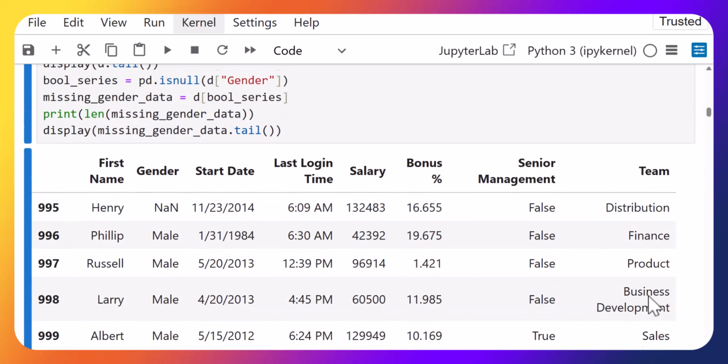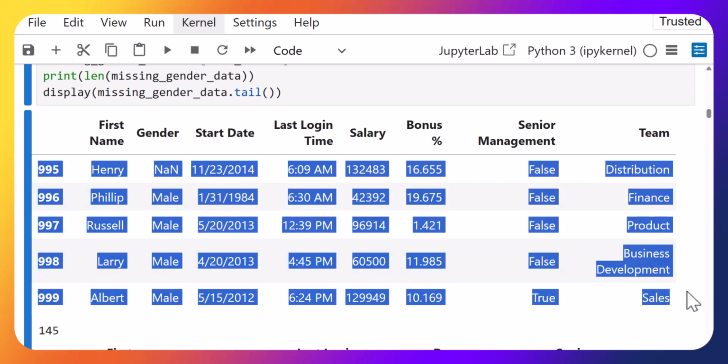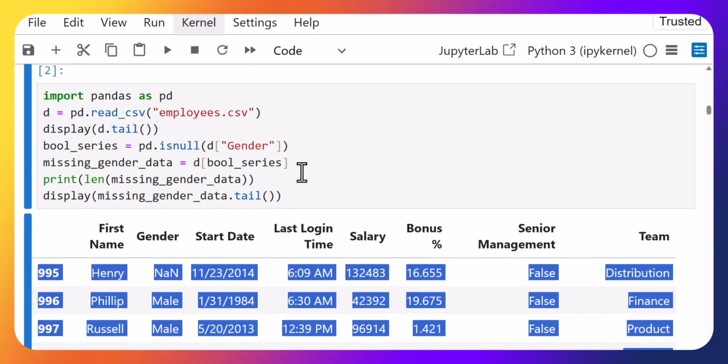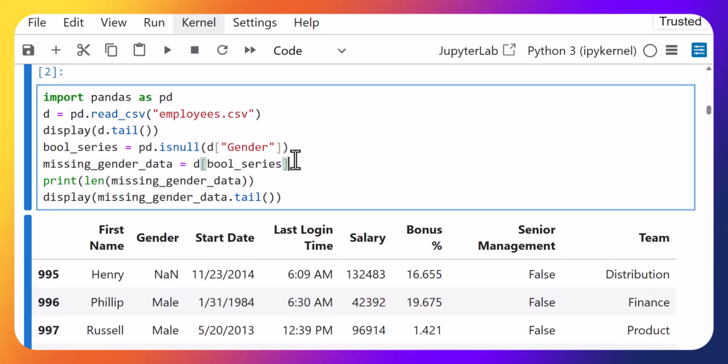So you can see that this is the original data frame, in which these are the last five rows of this particular data set because of the tail method. And then what we have done is create a boolean series in which the gender is False or True, and then we have inserted this boolean series into the missing gender, incorporated into the original data frame.